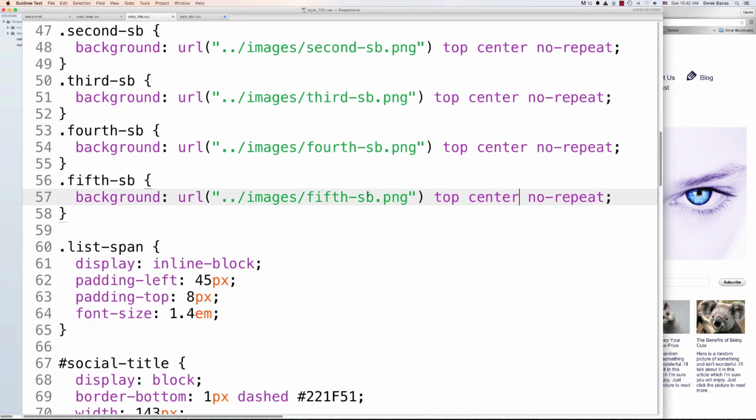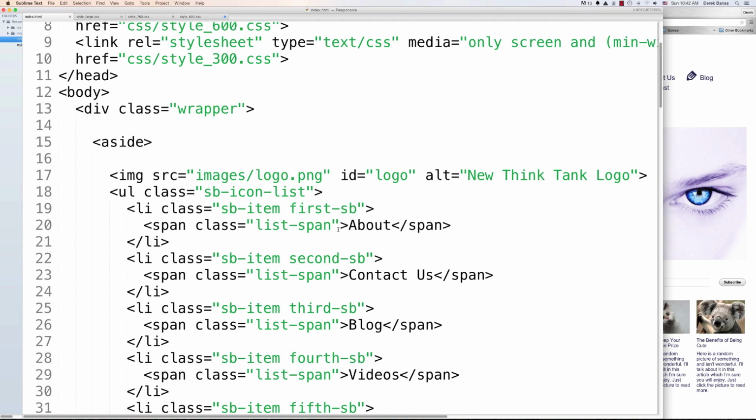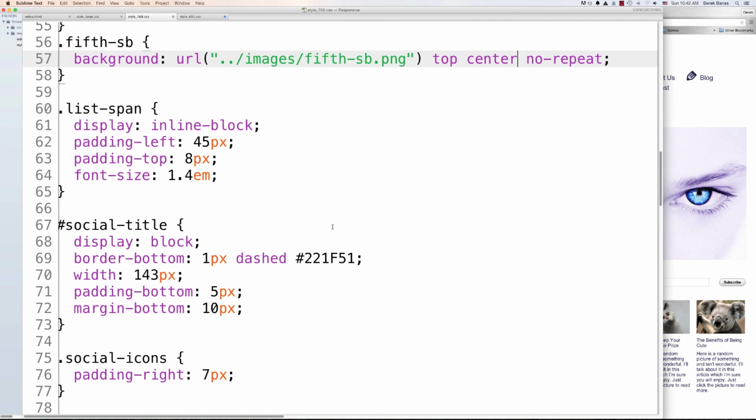Now we come down here to the list span area, which are all of the individual words for all the navigations. So let's come in here. We're going to need to change those a good bit. They can still remain inline block. That's good. Padding left. Well, I don't want anything there now, so I want that to be 0 pixels because remember the icon used to be on the left.